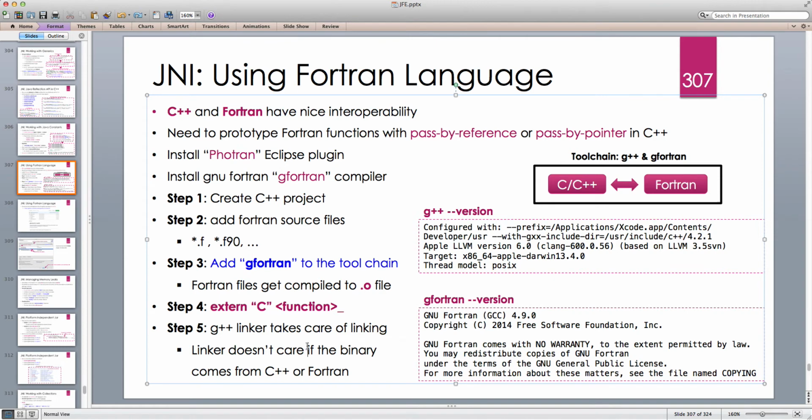Okay, so we have to do this, and then when we compile the C++ file, the C++ linker takes care of linking. Because we already compiled the Fortran file to object files, binary files, the linker can grab all the object files, all the binaries, and resolve all the symbols, and then create one executable or one dynamic library.